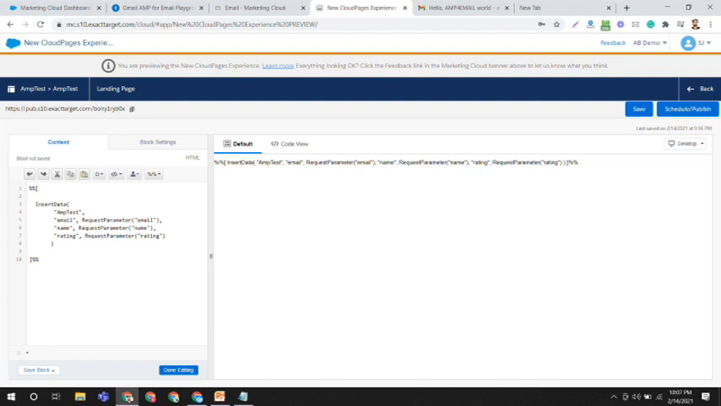In the data extension, I have three fields. The first is email, which would hold the email address. The second is name, which would hold the detailed feedback, and the third is rating, which would hold the rating.